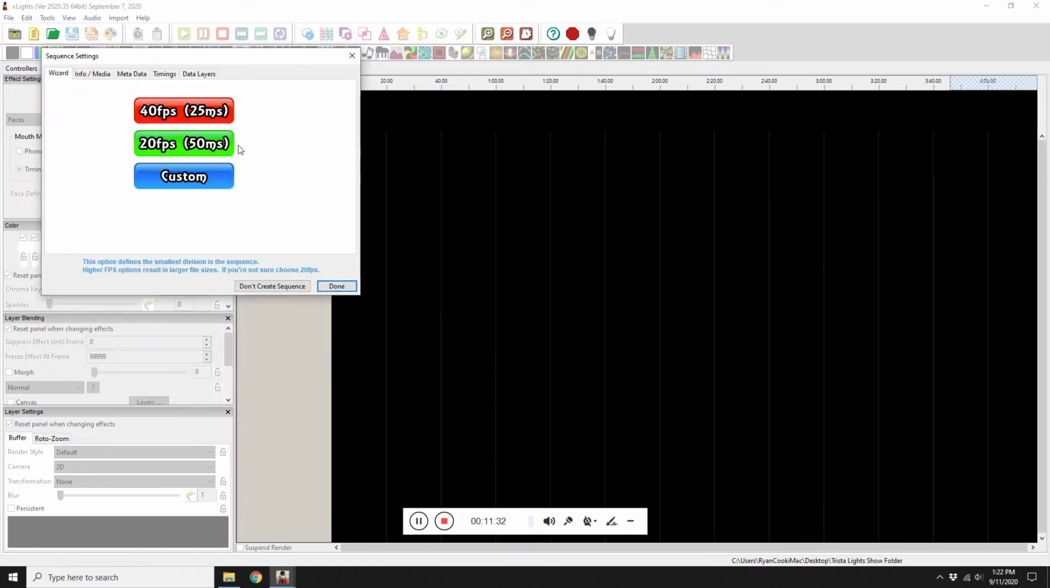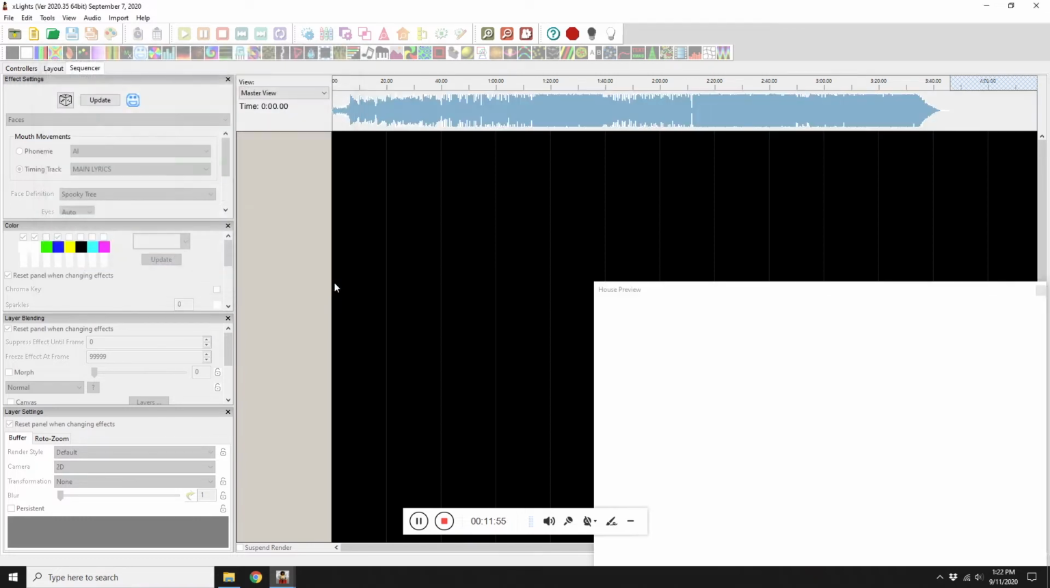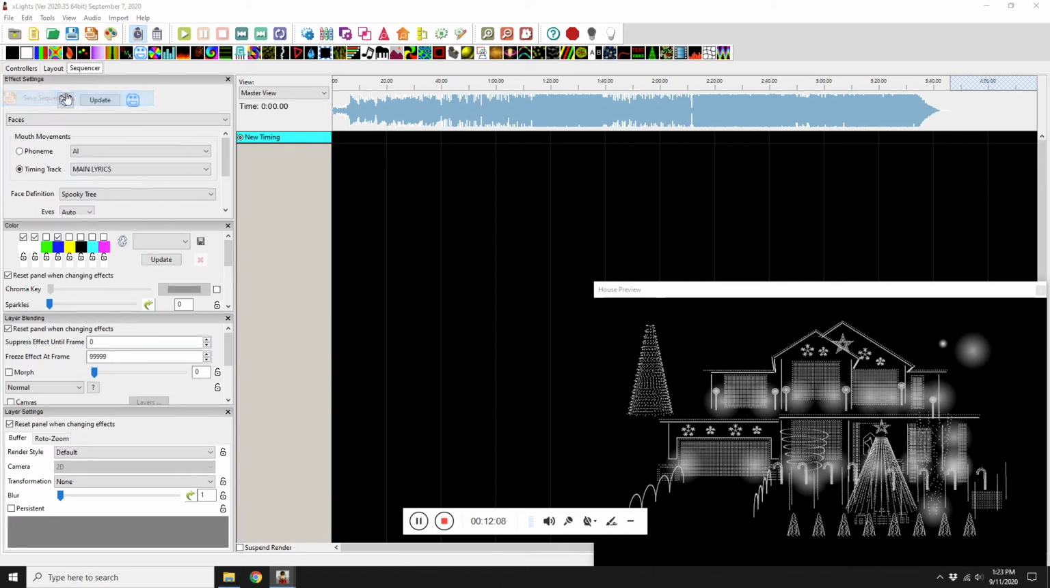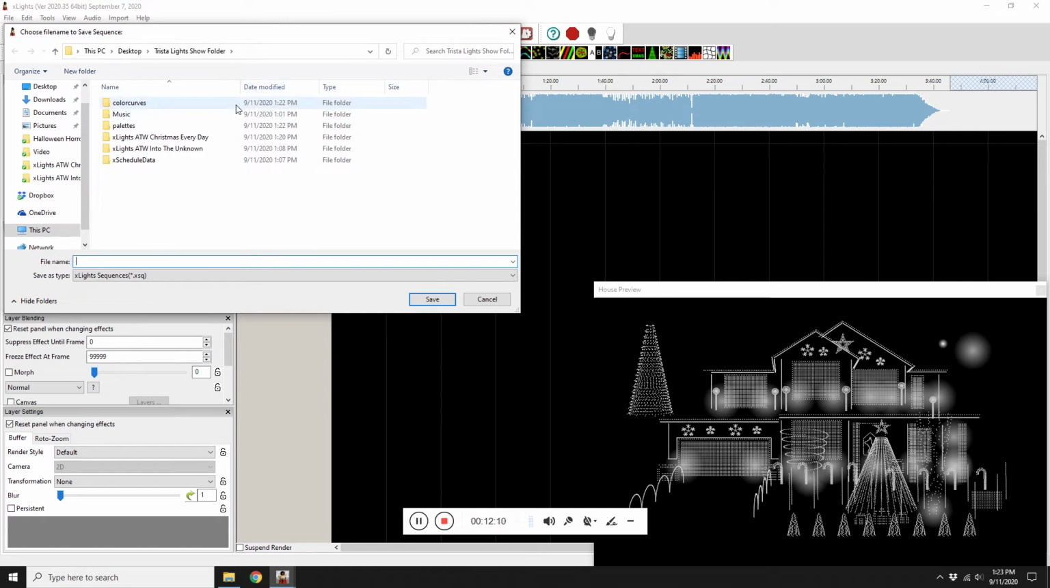Now we've designed all of this in 20 frames per second just to keep the sizes down as much as possible. So I'm going to choose 20 frames per second. Now in this case I don't have a viewpoint set on this show folder, so I'm just going to do empty, and I'm going to go ahead and click done. Alright, so I got the music loaded. I'm going to go ahead and save this, and I'll just save this as Christmas Every Day.